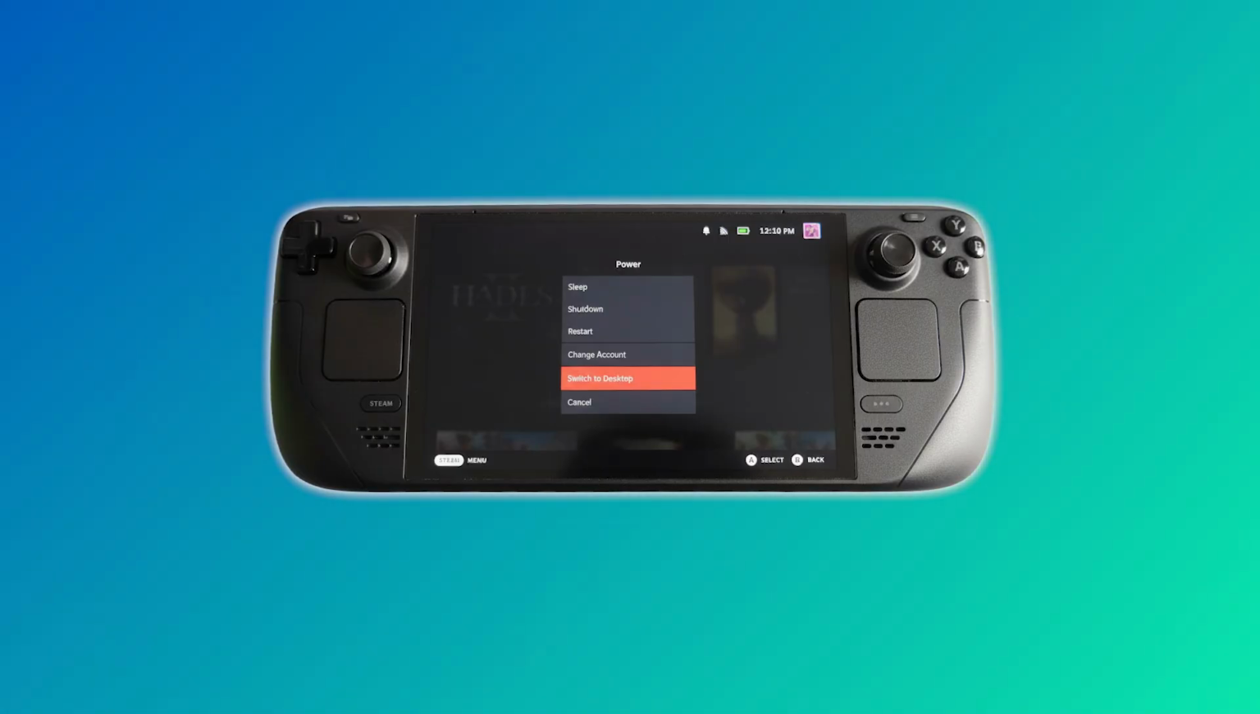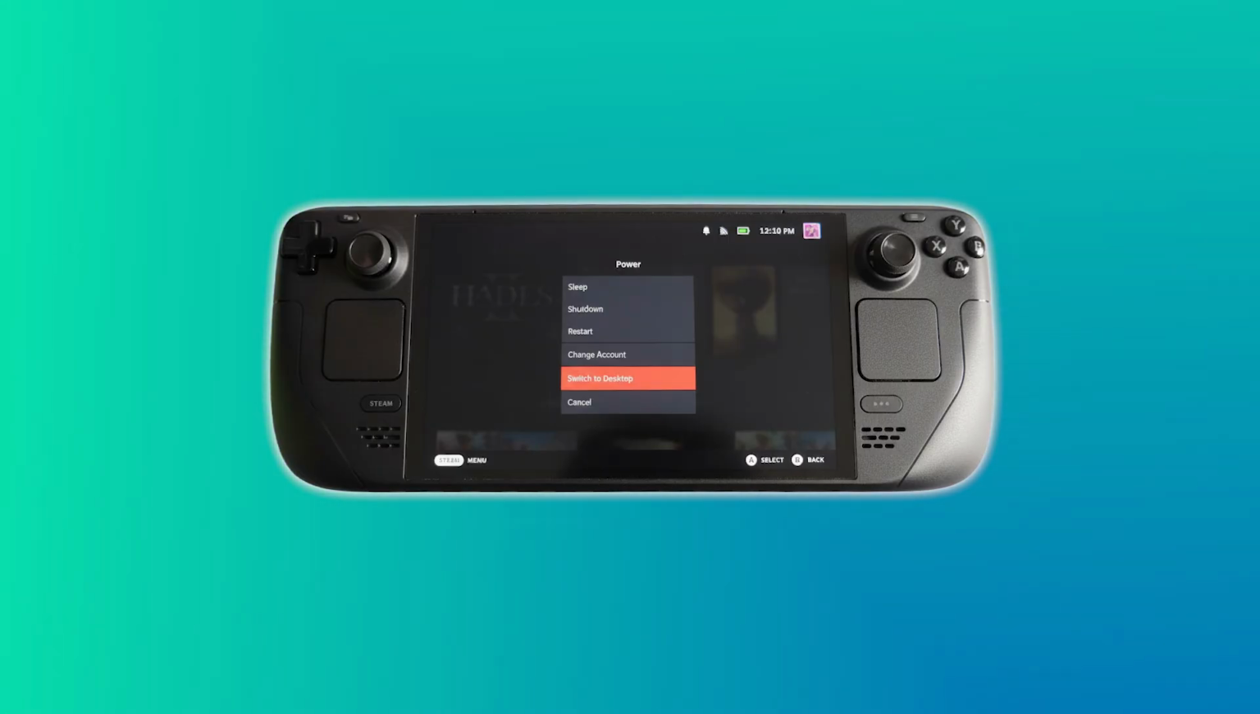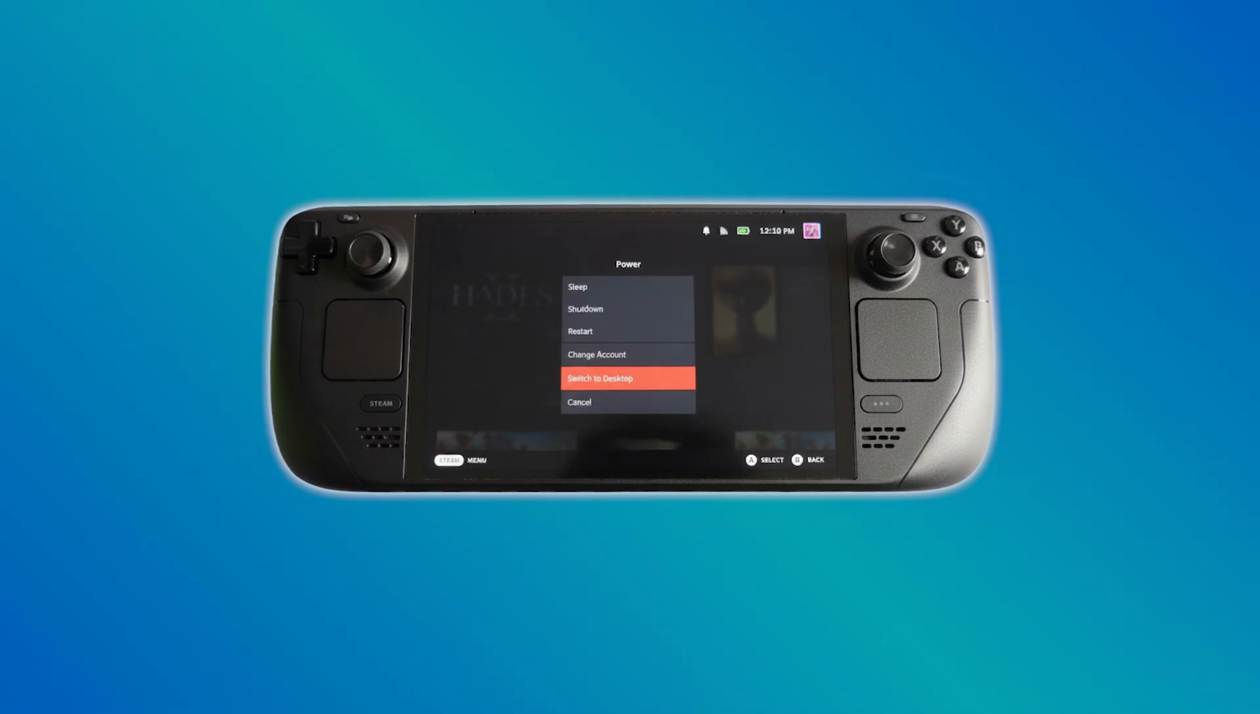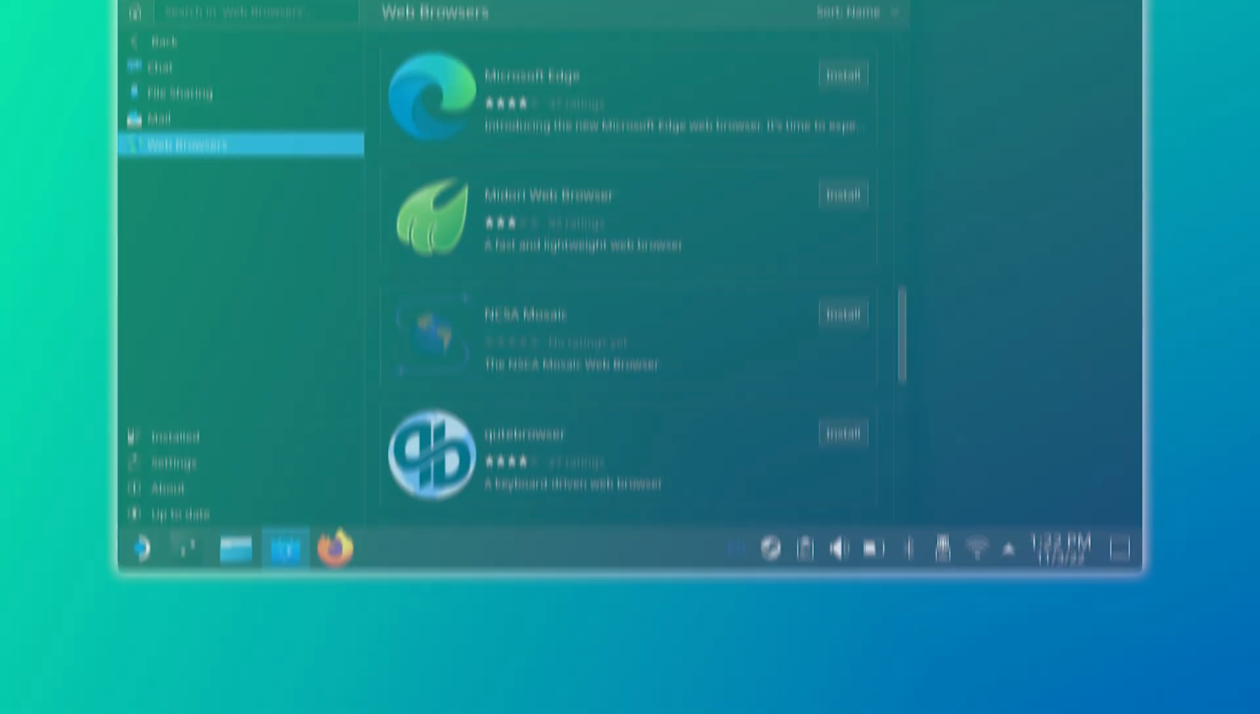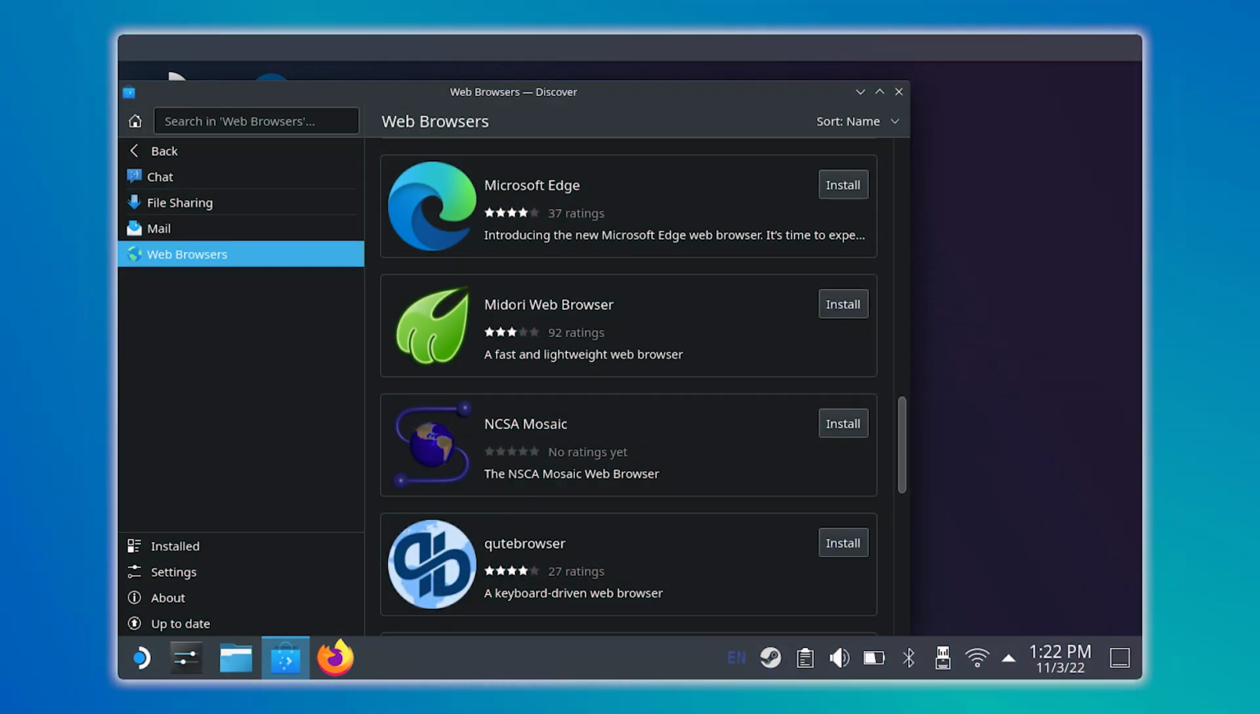Once you are in desktop mode, look at the taskbar and open the Discover Software Center. It has a blue shopping bag icon. In the search bar, type Microsoft Edge. When it appears in the results, click Install and wait for the download to finish.